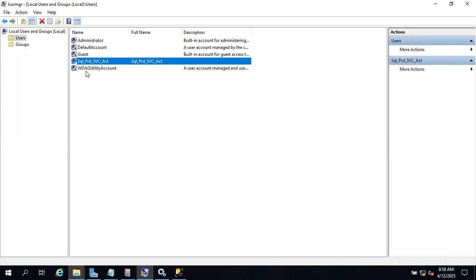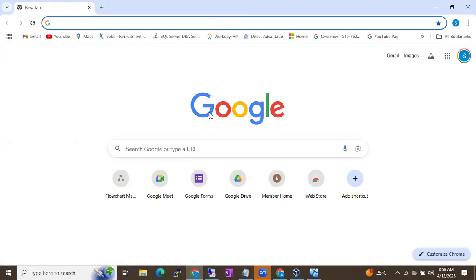Now we are good to install SQL Server 2022 with a custom service account. So what do we have to do? I have to open the installation file, the setup file, first. So how do I copy the setup file here?